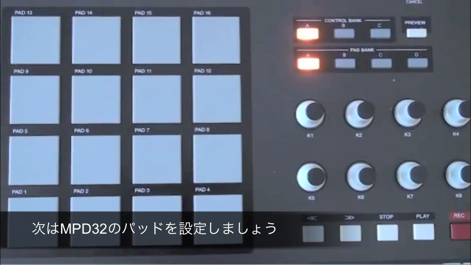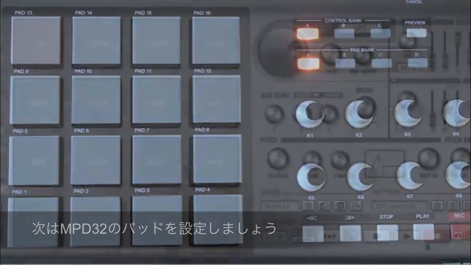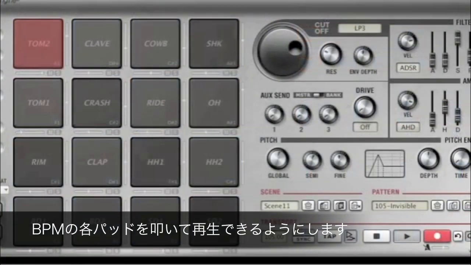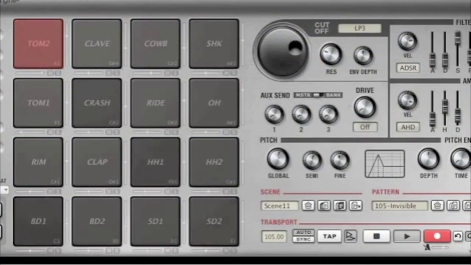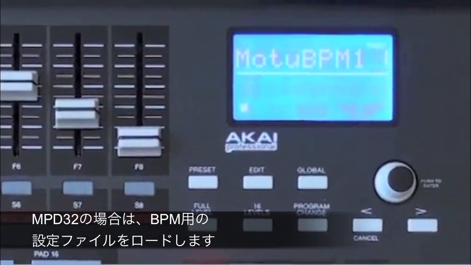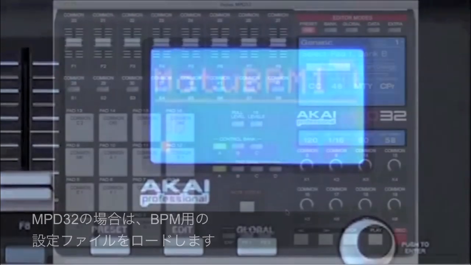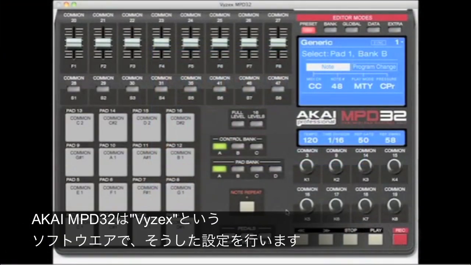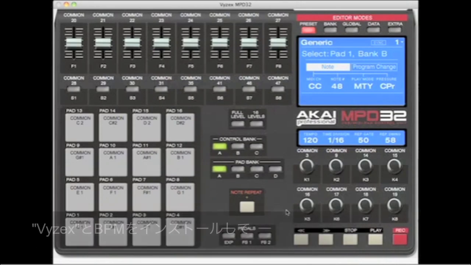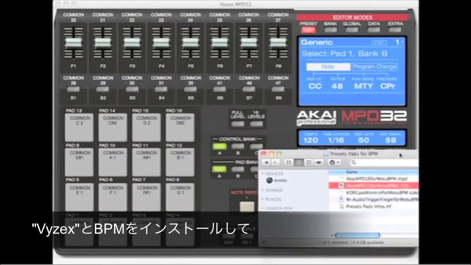Next, I want to set up the pads on the MPD32 so they trigger the correct pads in BPM. In the case of the MPD32, I simply load a configuration file into the hardware. The AKAI MPD32 ships with a configuration application called ViseX. I've installed ViseX from the AKAI CD.